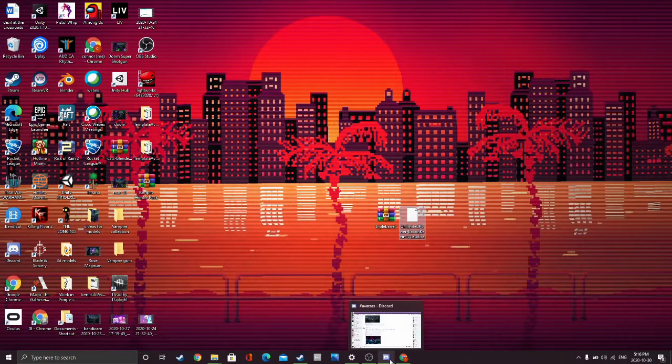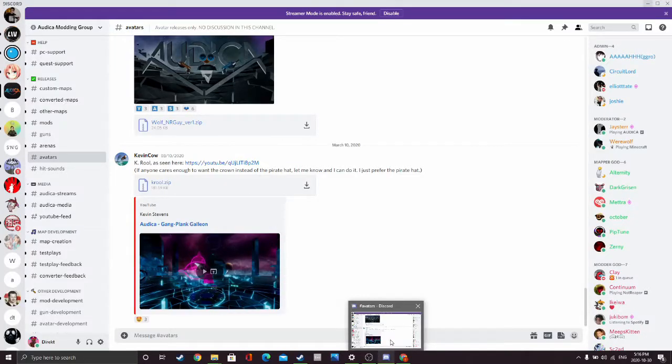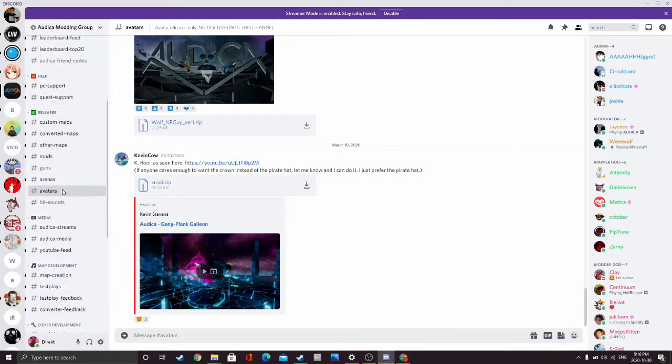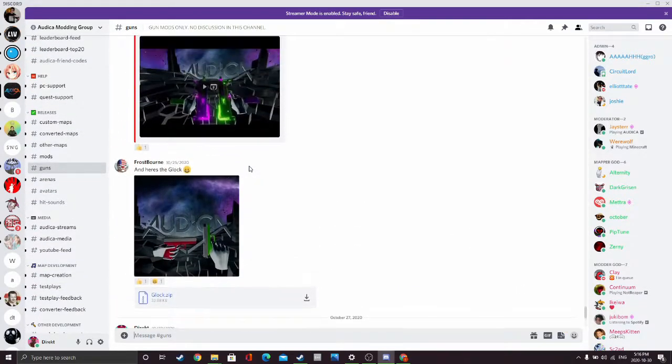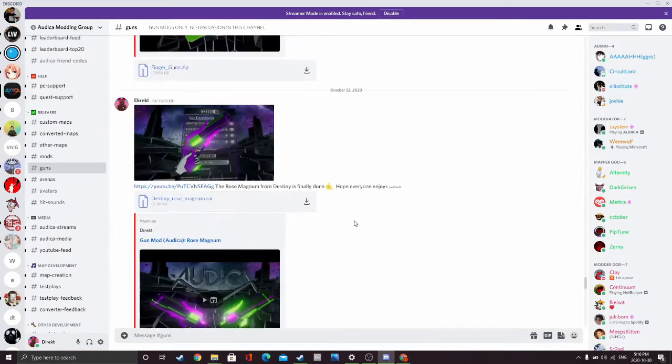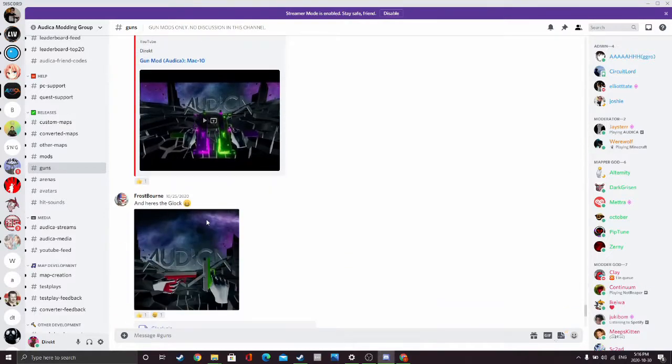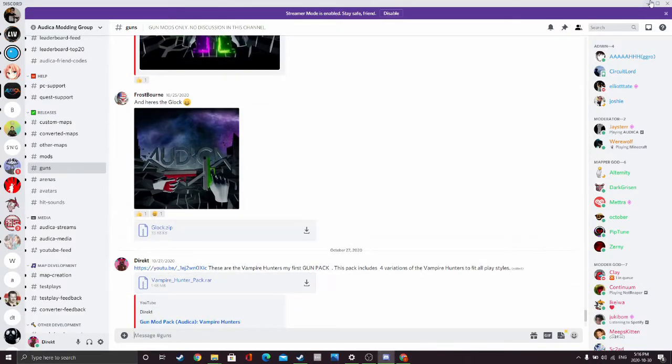So first we're going to want to go and find what you're actually looking for. So we'll go into the Discord here, and this is the Audica modding Discord. You can find everything for customization inside of here. There's a couple of other websites too where you can find these things, but for the most part I use the Discord because you can find everything. Depending on what you're looking for, you just switch between the different channels, but in this case I'm going to be using the guns, and I've got a gun from up top here already downloaded, but pretty much all you would want to do is just download whatever file for whatever gun you were looking for.